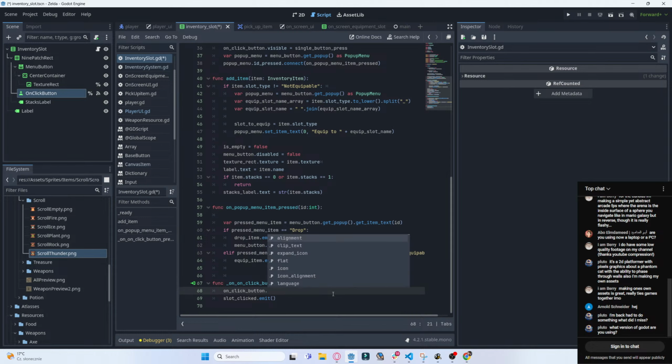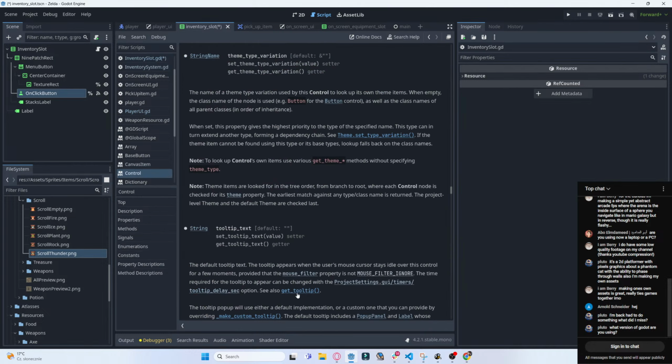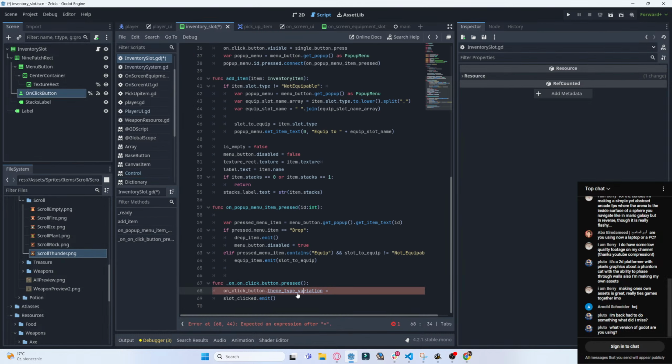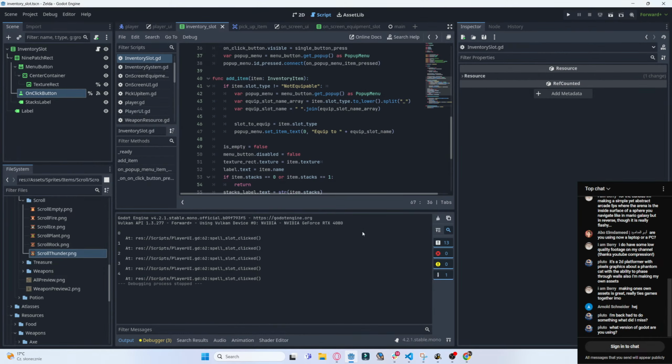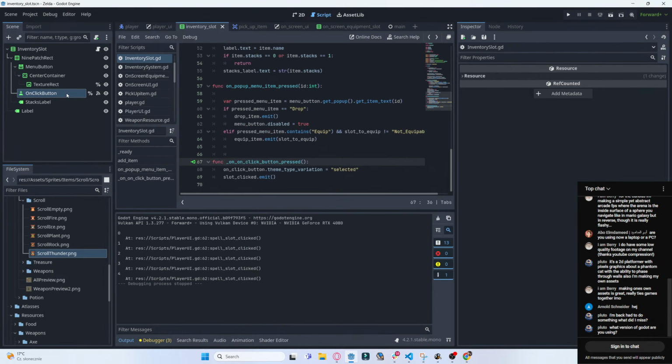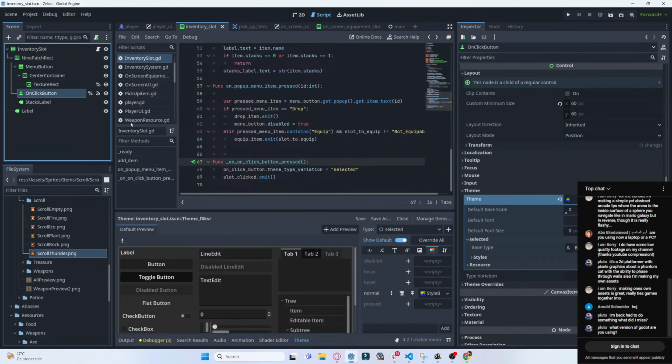On click button, theme type variation should be set to, is this a string? I never remember. String name. Select it. I doubt this is going to work just out of the blue. No, because this has to be theme type variation. Let's see, type variation.